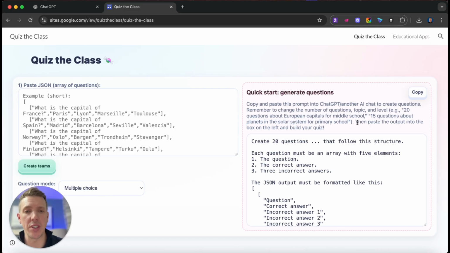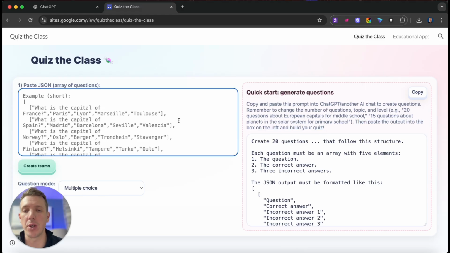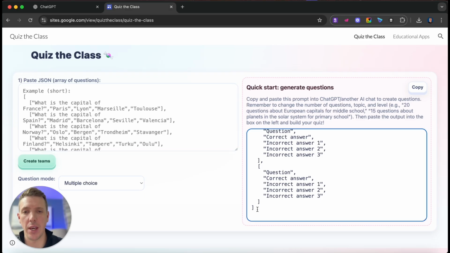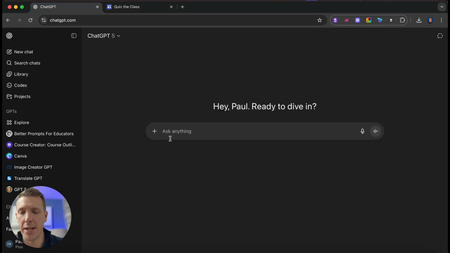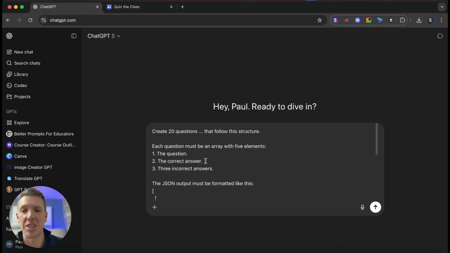Once you've got that quiz, it says paste the output into the box on the left here to build our quiz. Let's go ahead and do that. I'm going to go ahead at the bottom here and I'm going to copy that prompt and I'm going to go ahead and use ChatGPT and I'm going to paste in that prompt. But as it said, change the topic, the number of questions that we need. So let's stick with 20 questions.